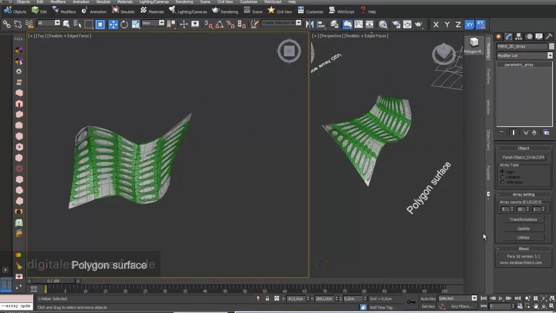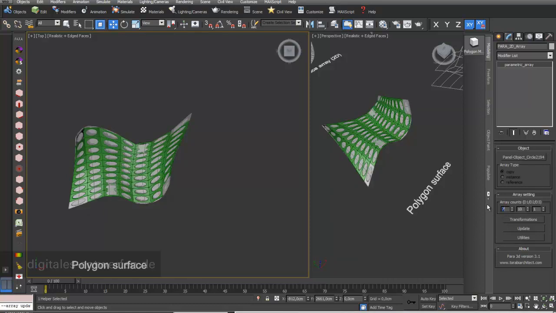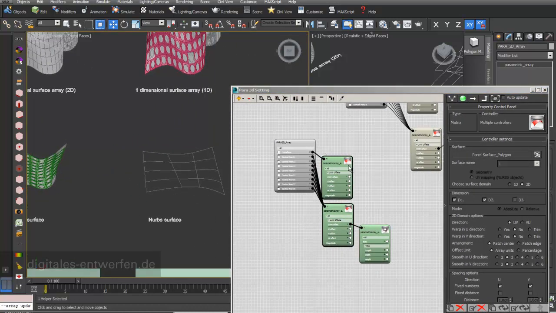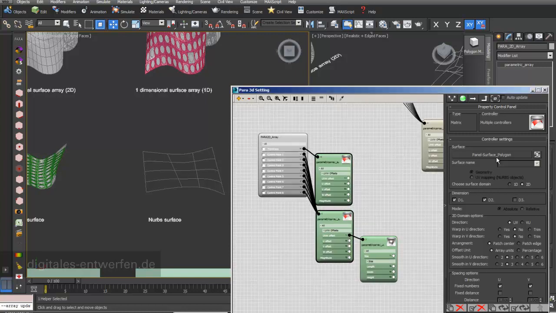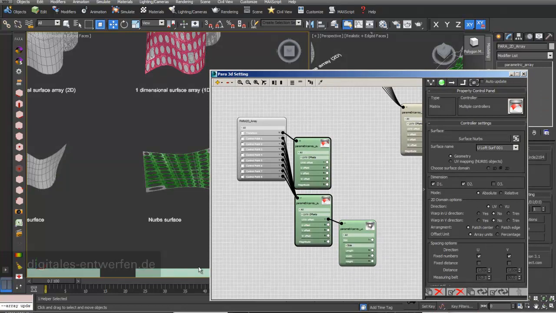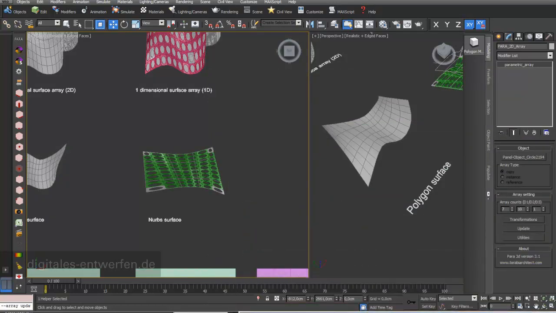And just to repeat it, like in my first video, I can change the amount of U and V, and now we have 7 items in my U direction and 10 items in my V direction. And we can also choose this Nurbs surface. I select my surface controller again, I choose my surface here in this menu, and I click on Auto Update. And here we go, this array is paneled on my Nurbs surface.